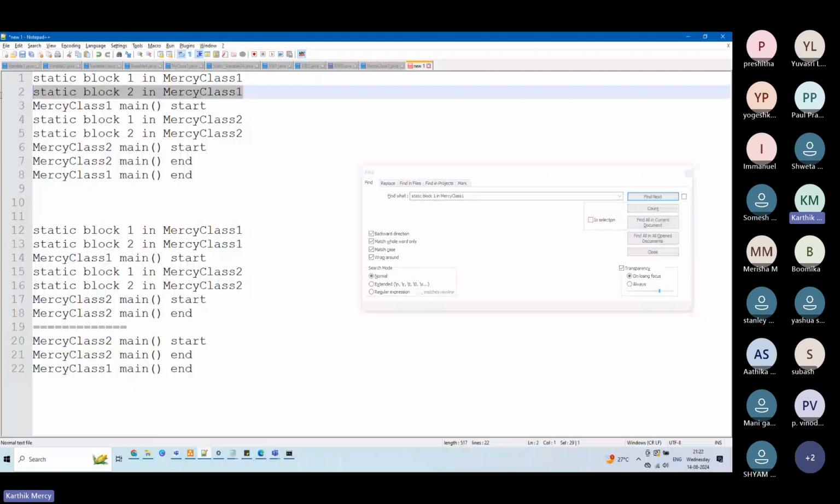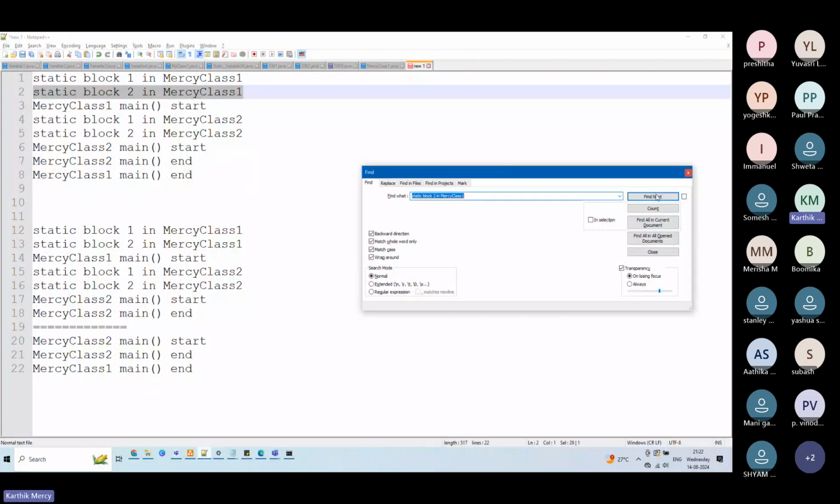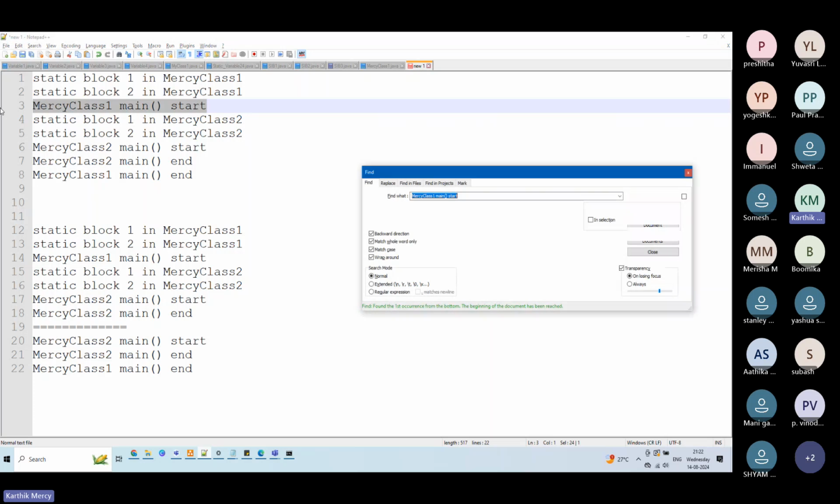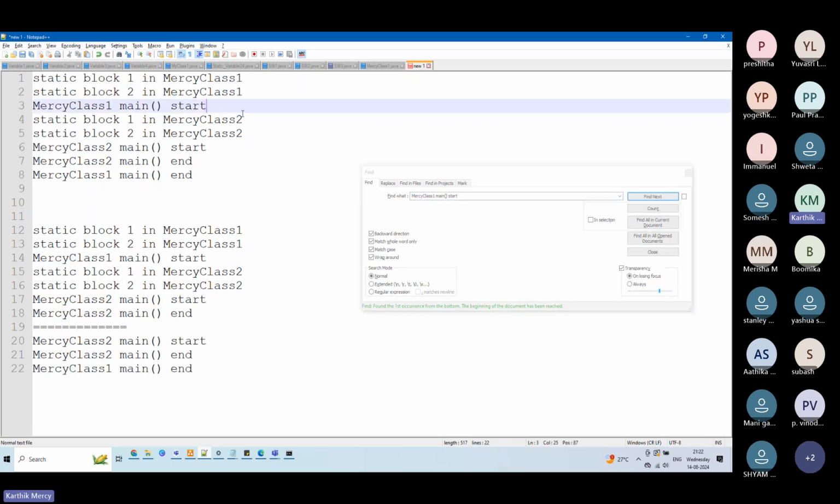Now let's go to the second line. Yes, this line is also common. Now the third line. Yes, this line is also common. Now if I go to my fourth line, I see static block 1 in Mercy class 2, this is fine. And then static block 2 in Mercy class 2, this is fine. Now the control has come to this point. Again the control has come to this.